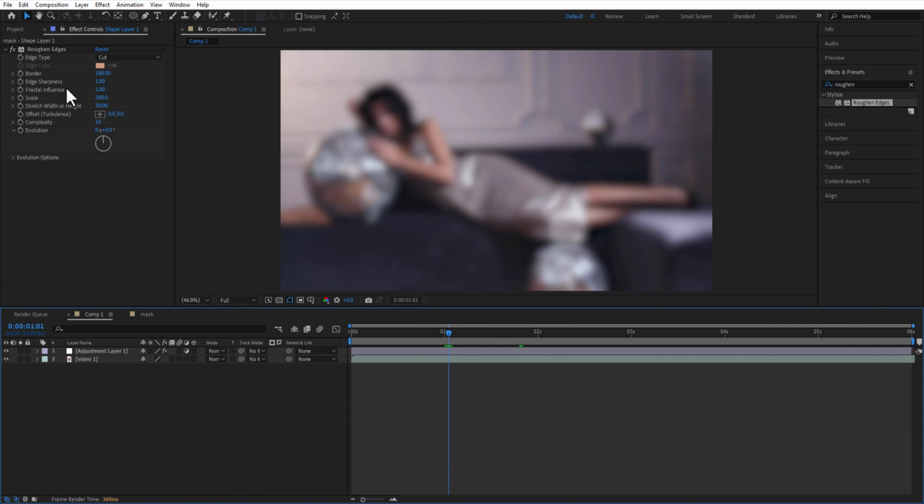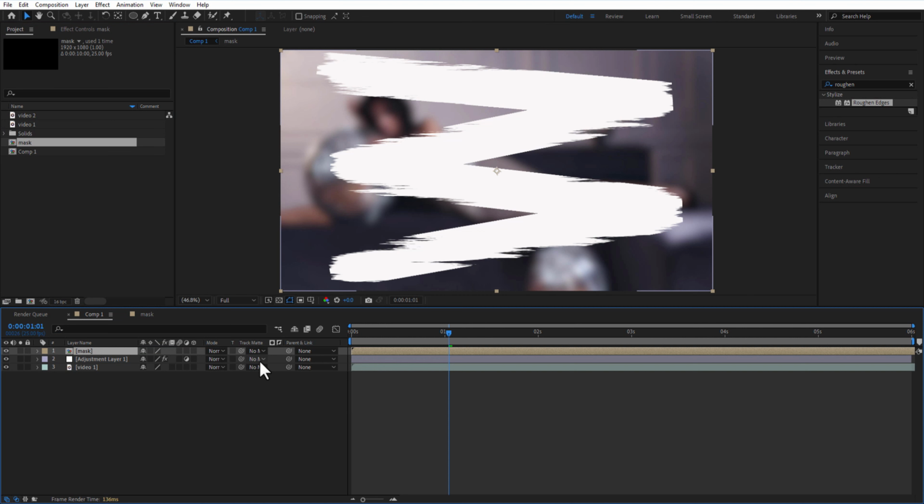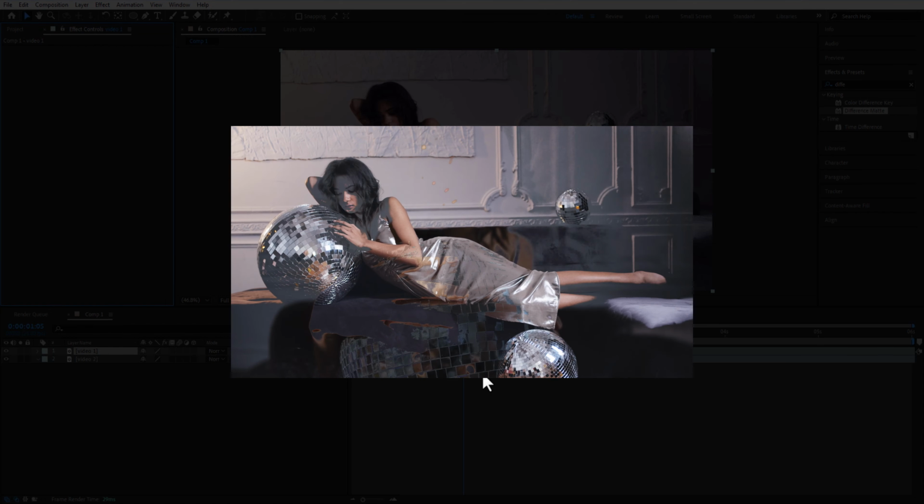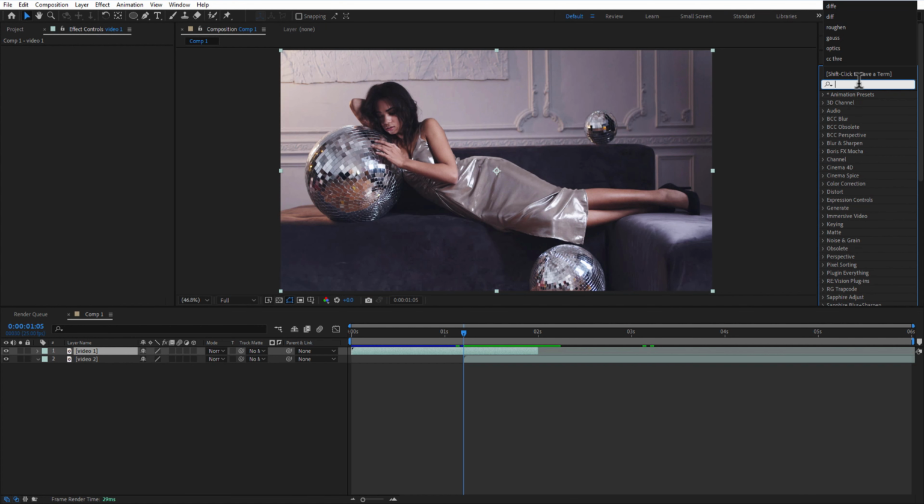Go back to main comp, add mask comp on timeline. Change adjustment layer track matte to mask comp. Select invert matte. Matte transition. Place the video top on each other like this.